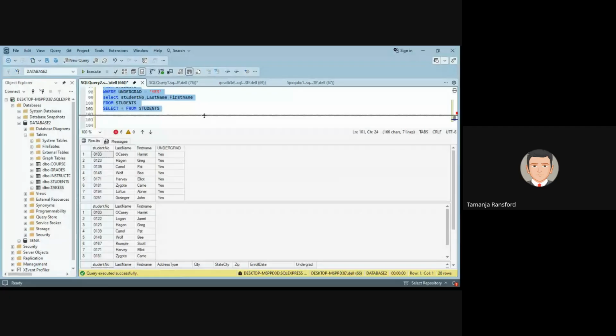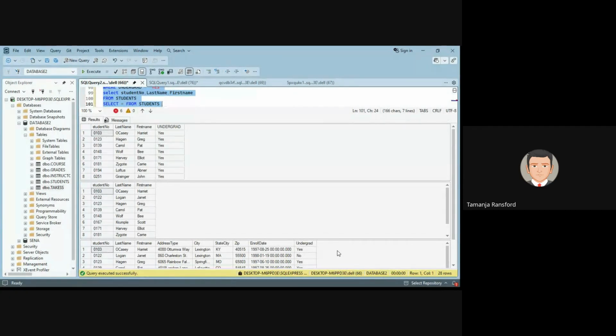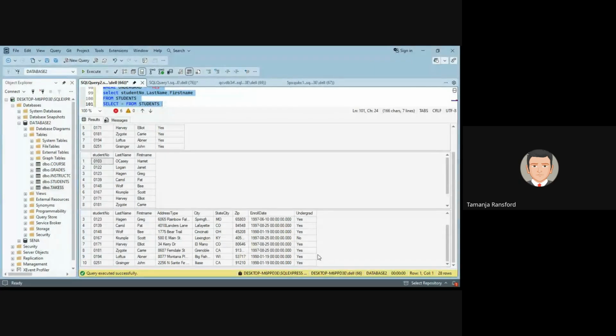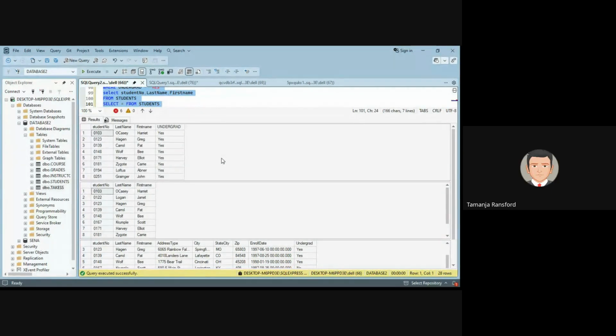All right, so now we've added undergrad. We've added that one. So you see that all the records we have under undergrad, we had it to be what? Yes, yes, yes. Please expand that, good. So you see that all the records we have under undergrad is equal to yes, yes, yes, because we said where undergrad is equal to yes. And wherever we see undergrad equal to no, it is going to skip that, because that does not satisfy the condition that we state in the where clause.